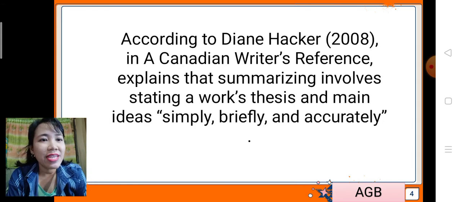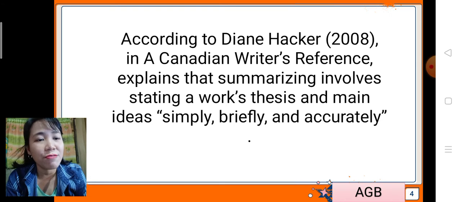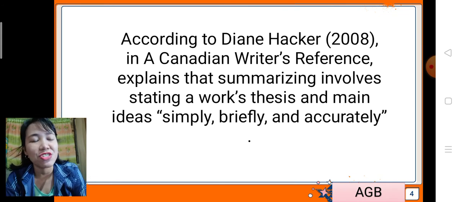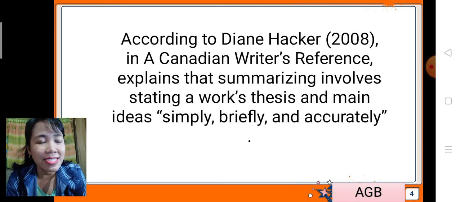So, according to Diane Hacker 2008, in A Canadian Writer's Reference, she explains that summarizing involves stating a work's thesis and main ideas simply, briefly, and accurately. So, according to her, yung summarizing ay kumbaga brief explanation na dapat ay accurate, concise, concrete. Dapat lahat ng ideas or main points ay dapat makuha natin kapag tayo ay nag-summarize.